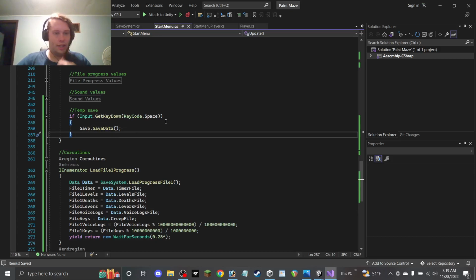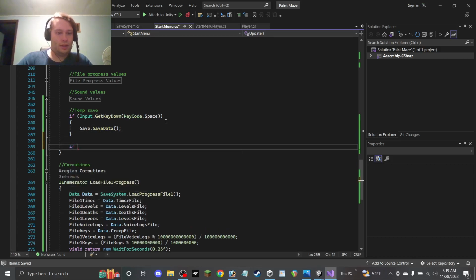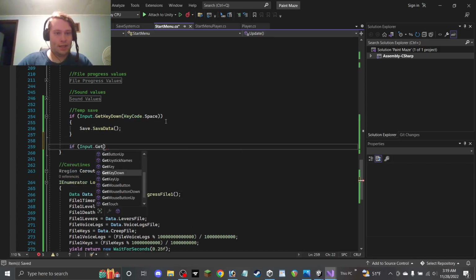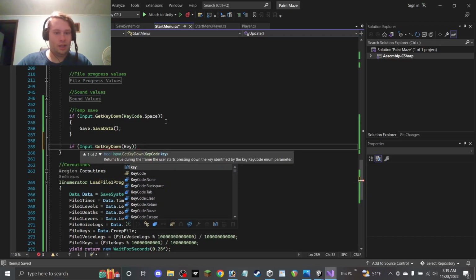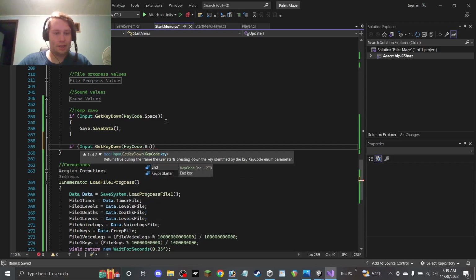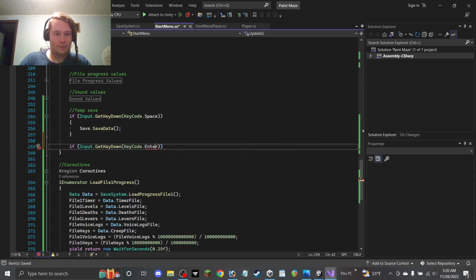And I don't know if there's anything I'm going to save if input.GetKeyDown KeyCode.Enter. I can't see enter. Oh god, I can't see anything. What? Are you trying to tell me that enter does not exist? Alright, I don't know, I guess sure, left shift. Right, we'll do left shift.